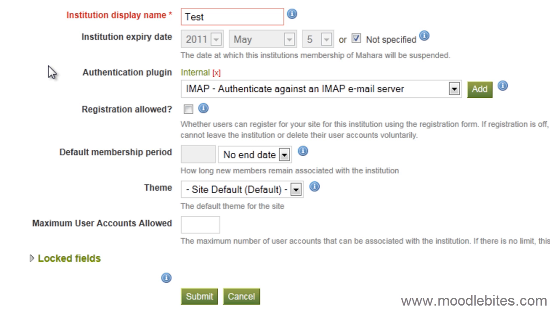If the auto-suspend expired institutions option is set in site options, then once the expiry date has been reached, this institution will be automatically suspended and users of the institution will no longer be able to log in. The warning time for institution expiry and auto-suspend expired institutions options can be found on the Site Options administration page.